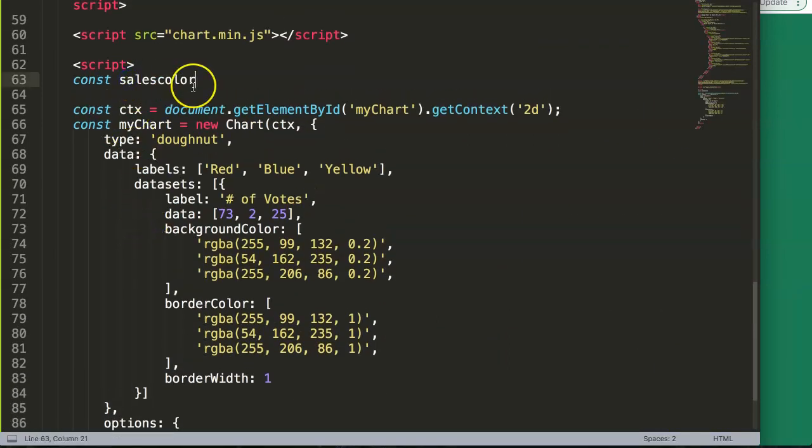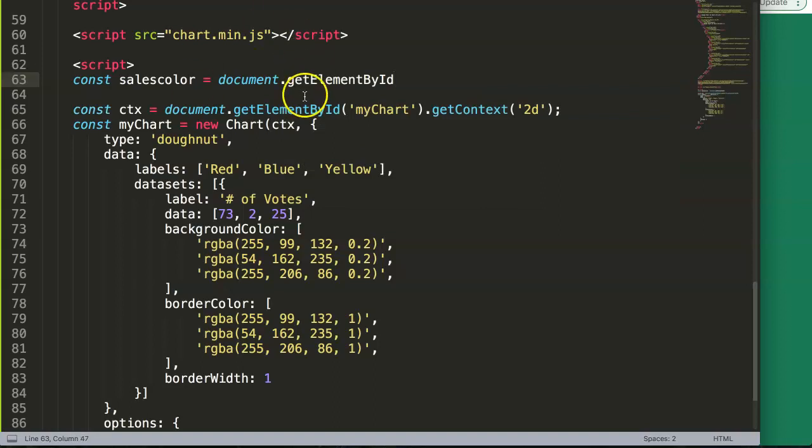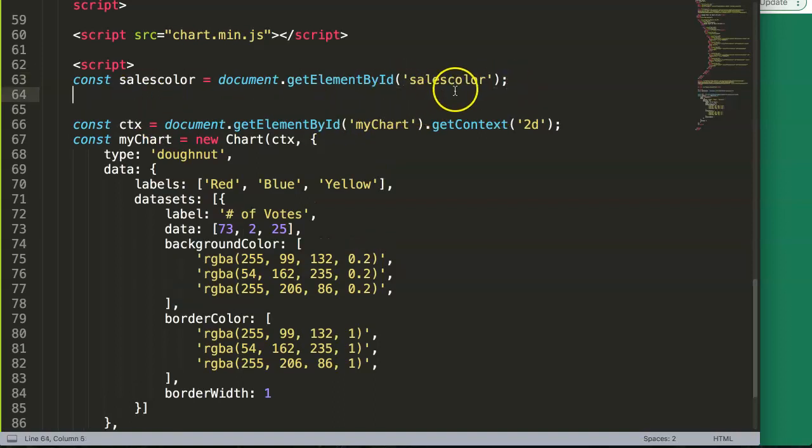Then we go here, const sales color equals document dot getElementById. Make sure you pay attention to the capitalized letters. And then in here, what is the ID name? Well, that's sales color, to simplify it. Alright, so we have that. Then we have another const, and then we say here, pointer color equals document dot getElementById, and exactly the same.